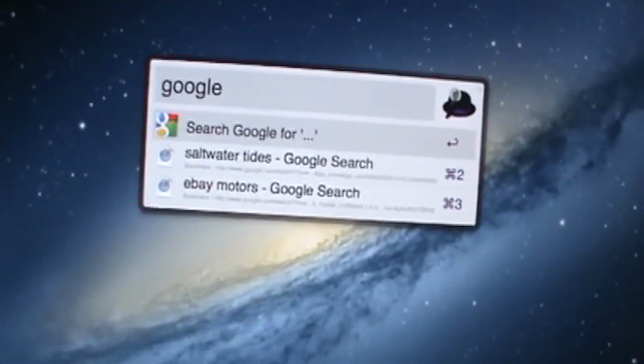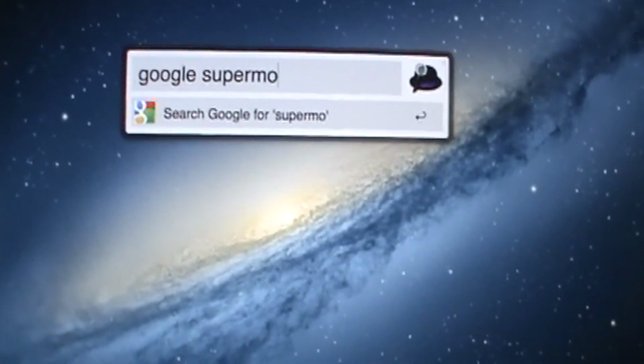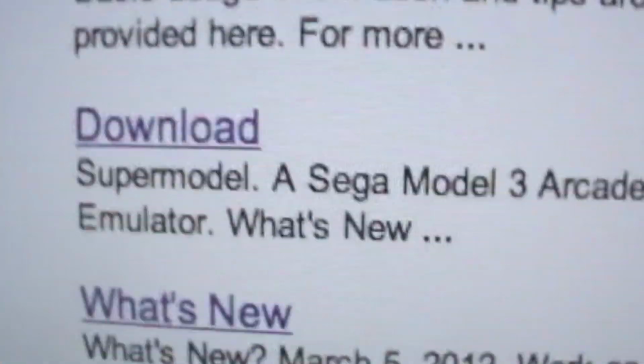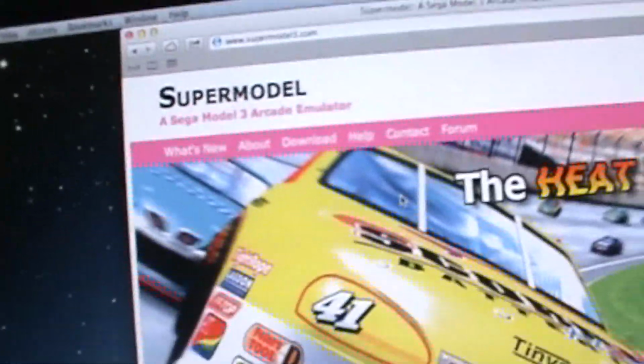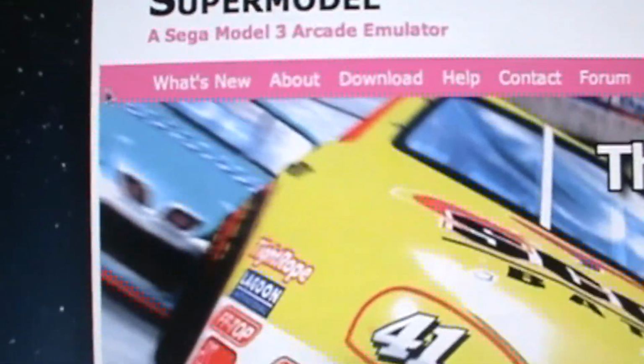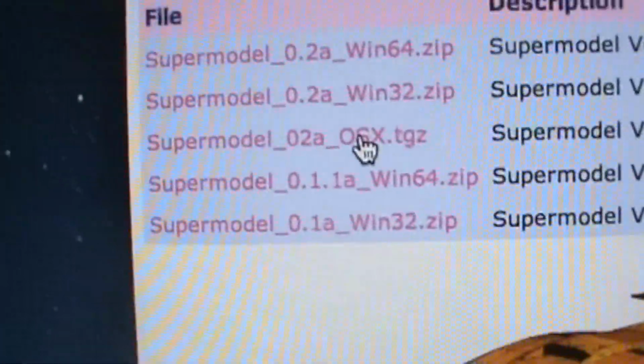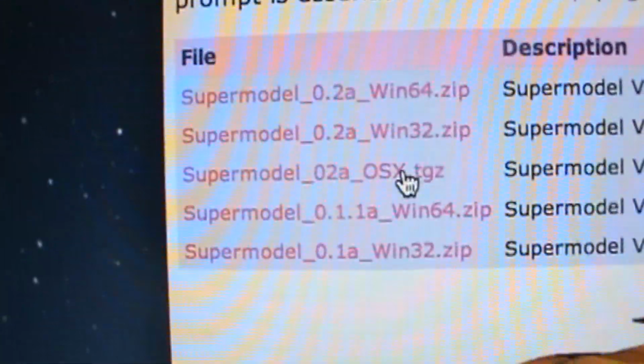Just type in on your search bar anywhere, Supermodel Sega. Now, you'll get this. Then click on it. You go to this screen. You go to download, and if you're wondering why I'm not using Bandicam or anything, it's because somehow it just lags a lot for me. Then you've got to get this one right here. This is the Mac version.